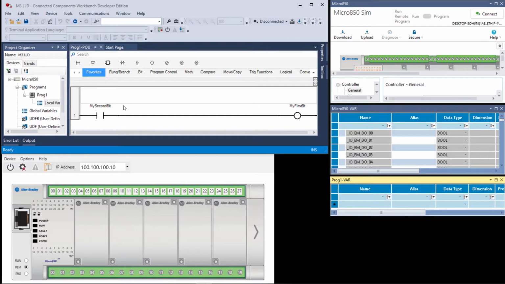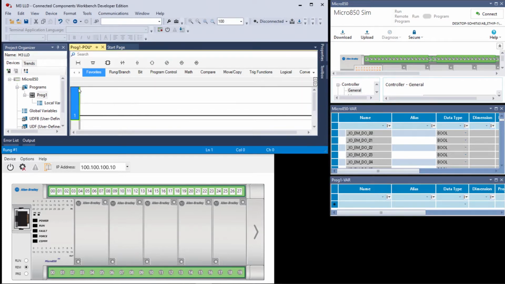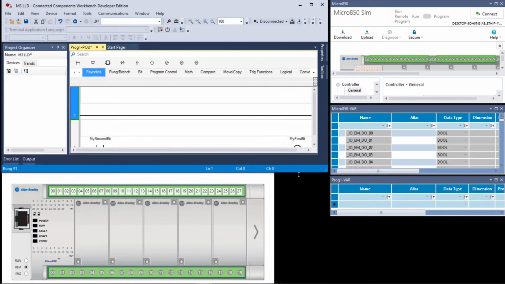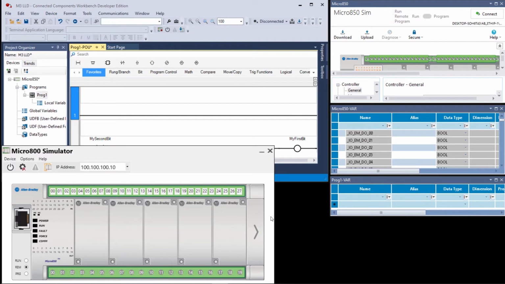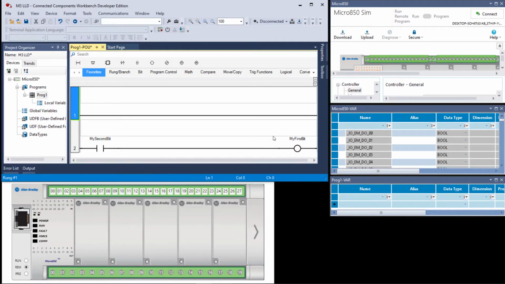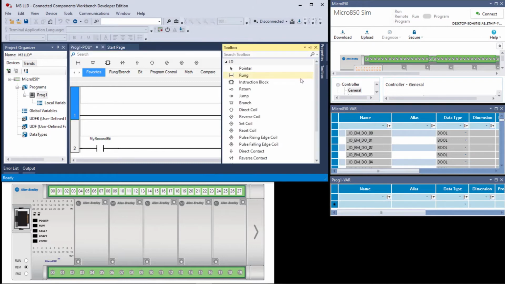First thing we did was we added a rung. So I'll drag down a rung here, and I had you put it on top of the other rung. Now this gives us a challenge, so we're going to have to stretch down our window, and it's going to cover up part of our simulator. So when you want to work with the simulator, if you just click on it, it'll pop back up on top.